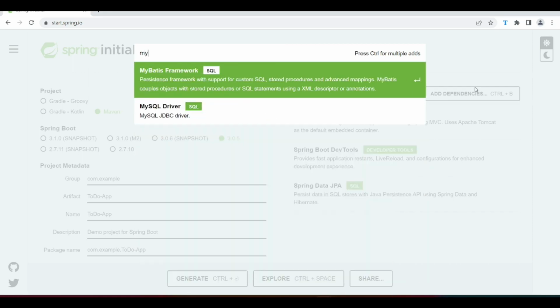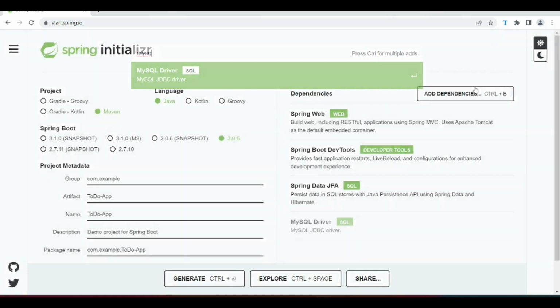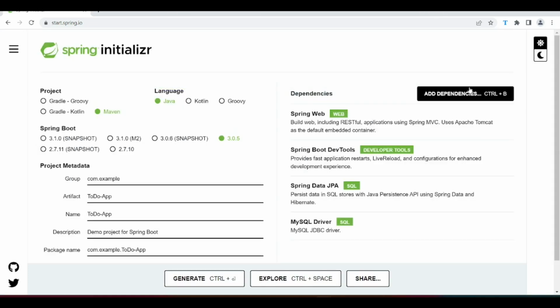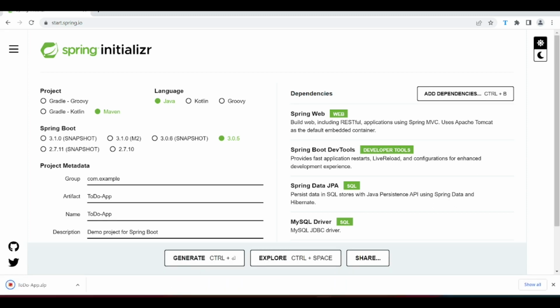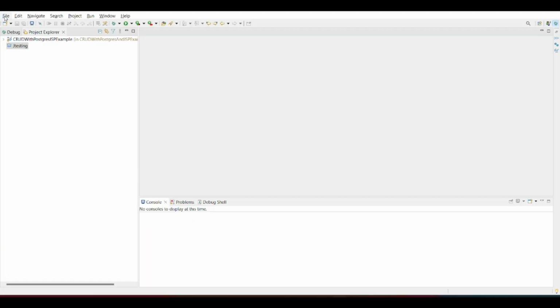Then we need MySQL connector. And yeah, this is it for now. We will add few more dependencies. So for now, let's generate this. So we just have to extract this zip file and then we can just import it to our IDE. So let me quickly extract this.